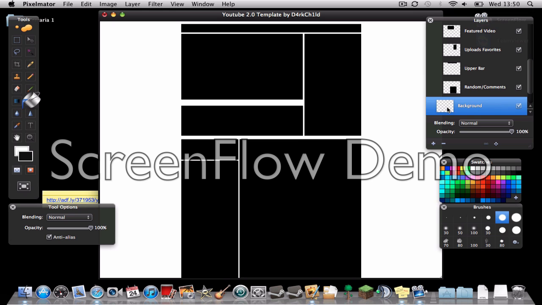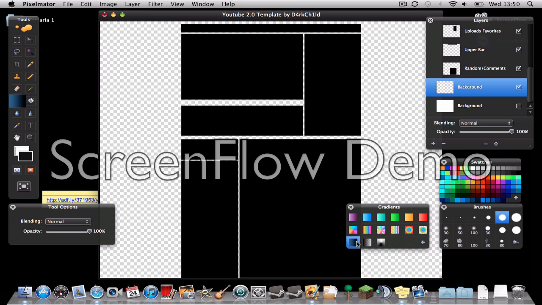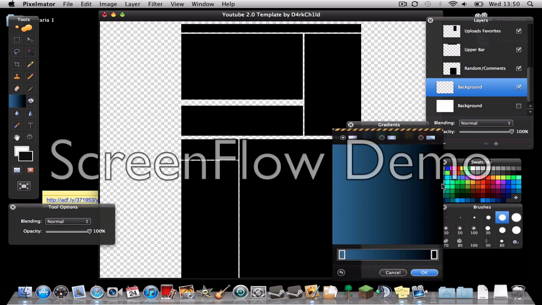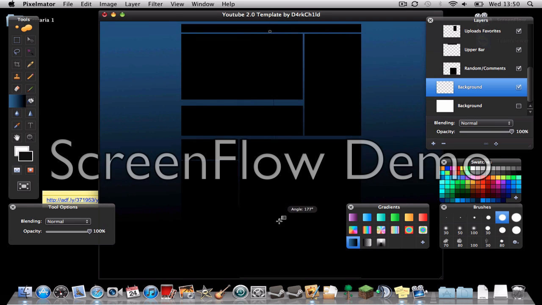When you're onto this, you want to go down here and uncheck this. This will allow you to change your background to anything you want. I'm going to use this. I'm going to add a gradient, which I've already pre-chosen, but you want to have it black at the end, which I'll show you later in this video. You're going to want to press OK and then click the top of the page and drag it down to the bottom.